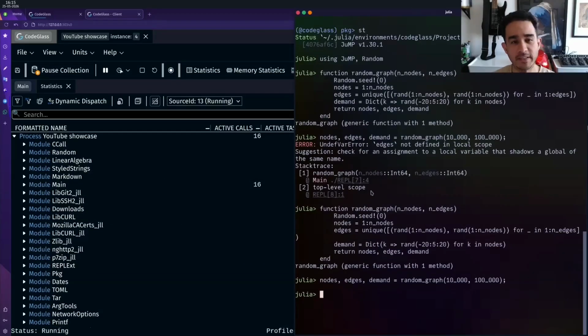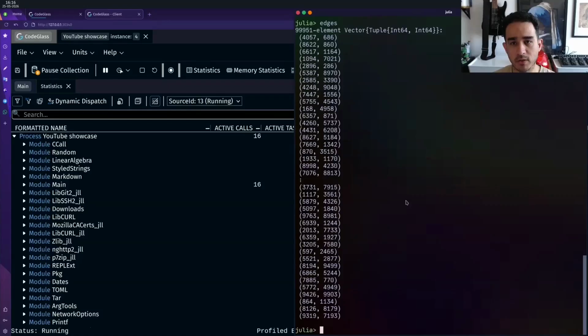Okay, so I have a new example. I have just started a new CodeGlass instance, and I have created a random graph function here to create an example of a flow problem. So I have nodes and edges. The nodes are just one range from 1 to 10,000. Edges are a bunch of pairs of numbers. So you have node 4057 to node 686, an edge, an arrow that goes from that node to the other node.